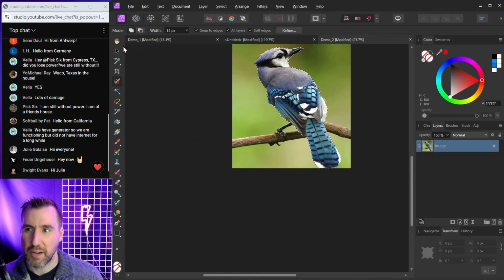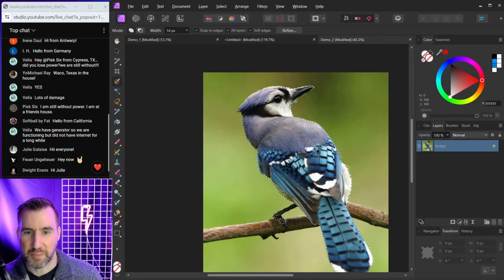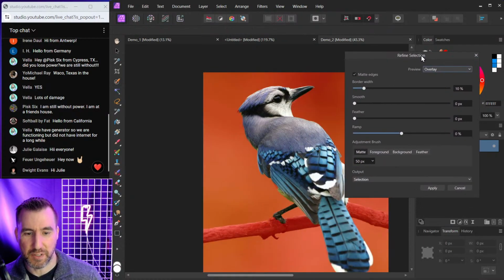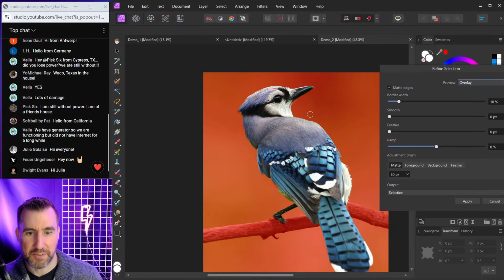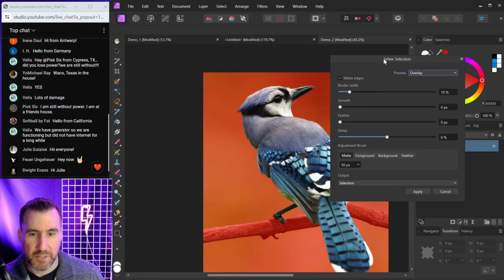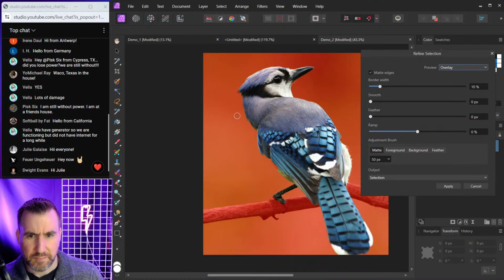So what I can do now, and this is kind of beyond the scope of this, is say refine here. So I can make a mask right away, or I can say refine. And I'll tidy it up a little. So you can see the red area is outside of my selection. I'm trying to move it without affecting it here.